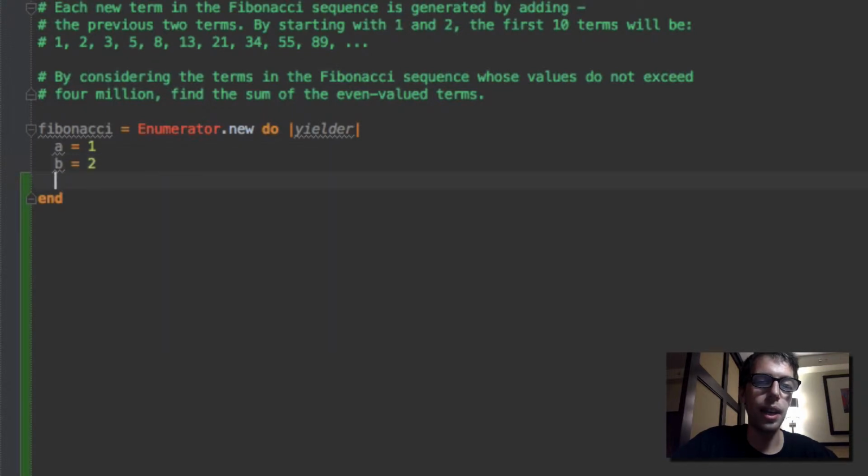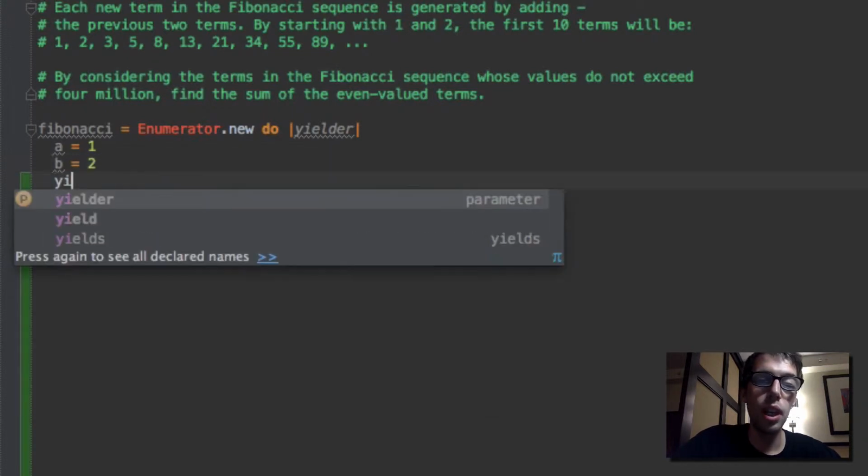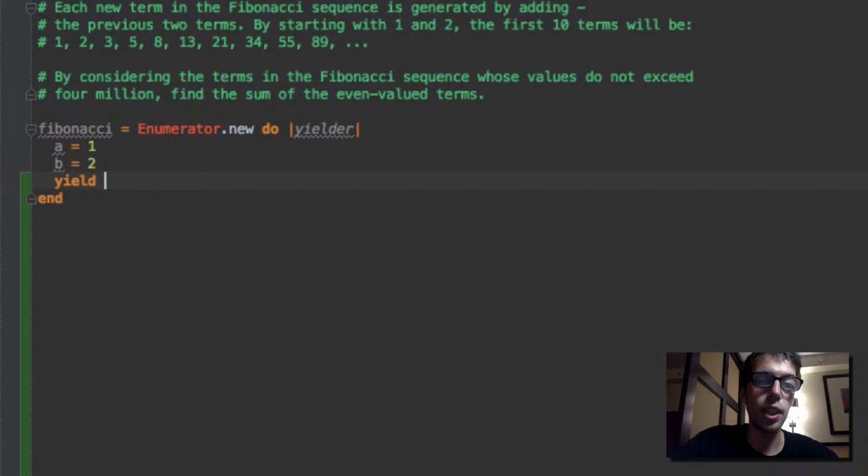And then I have A and B, and since those are the first terms that I want, I'm going to yield those two, because I need to yield A and I need to yield B. So when I ask the enumerator for another number, the first number it's going to give me is 1. The second number it's going to give me is 2. And so now I want to do the loop to add them together. And the way to create an infinite loop in Ruby is as follows. You do loop, do, and then end.